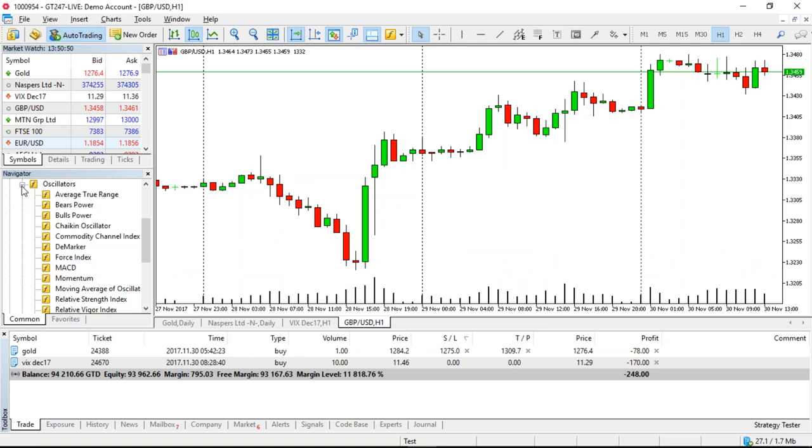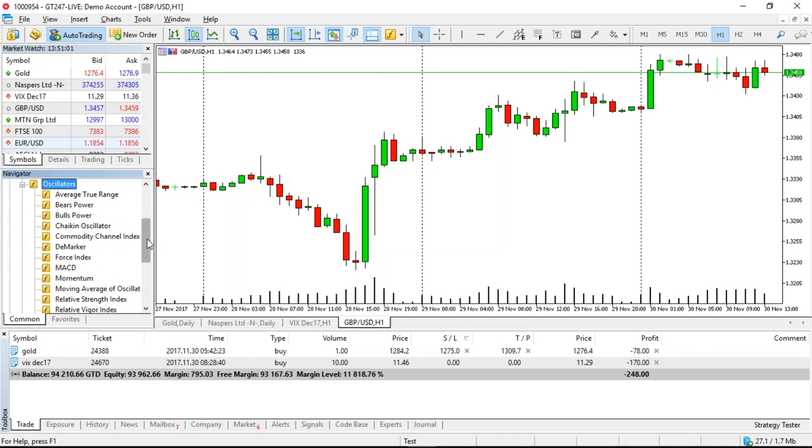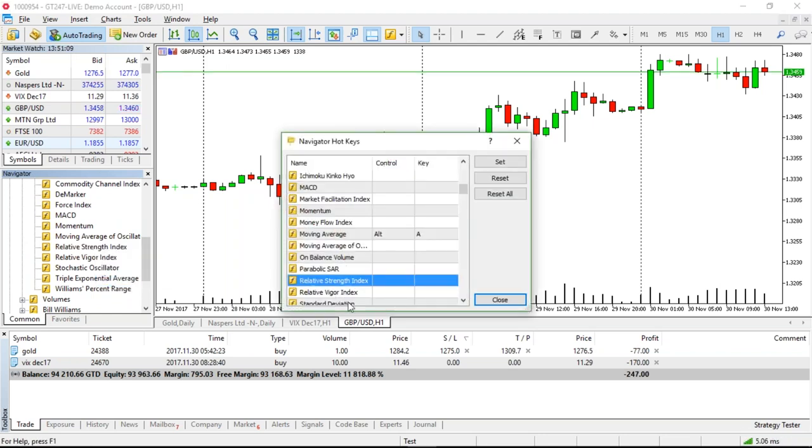What I also would like to show you is that you can also create hotkeys for indicators that you use frequently. So to do this, all that I need to do is right click on the indicator that I want to use, click set hotkey. I would then scroll to that specific indicator, and then I'm going to select the key that I want to use. Then to use the hotkey, all I'm going to do is press Alt and the key that I've chosen.